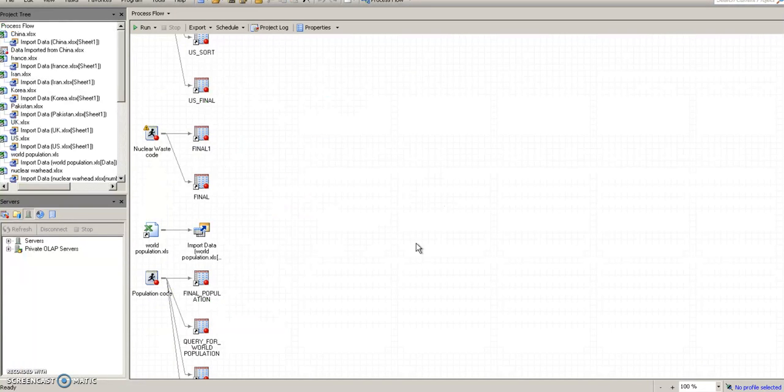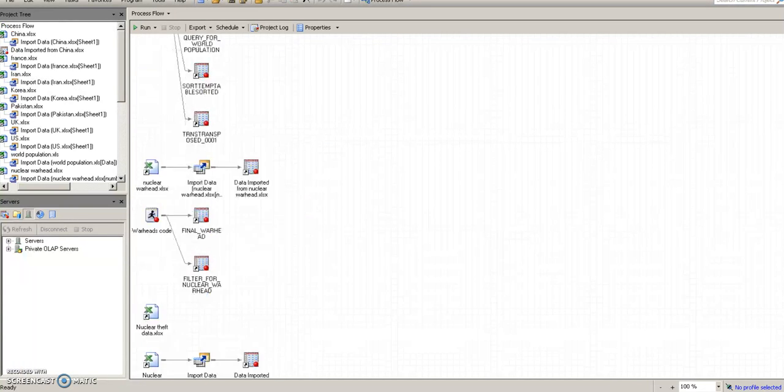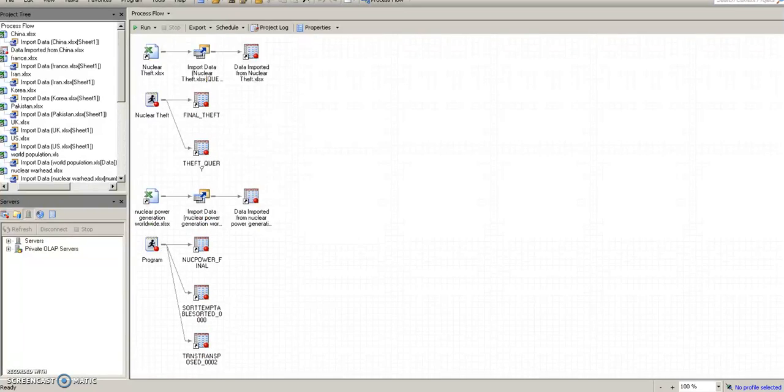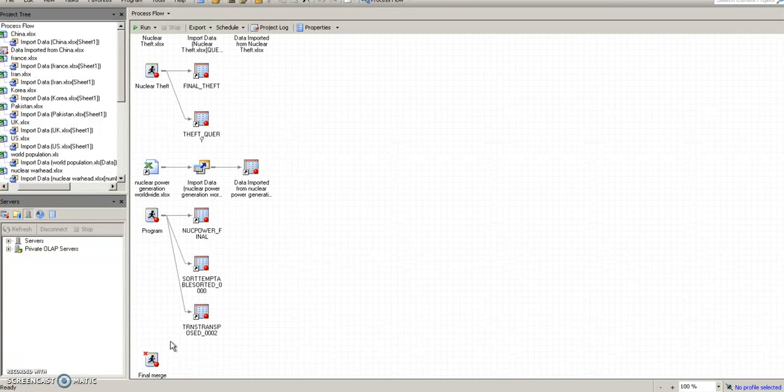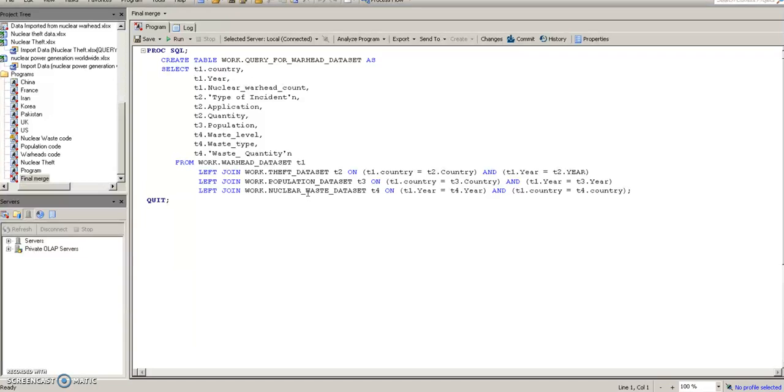And finally, I merged all these data sources: the waste, the power resources, the population, the theft, all the data sources together, and I got a final dataset. That is what I used for my data visualization.